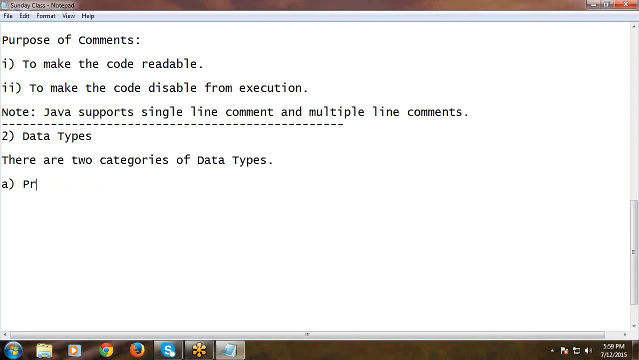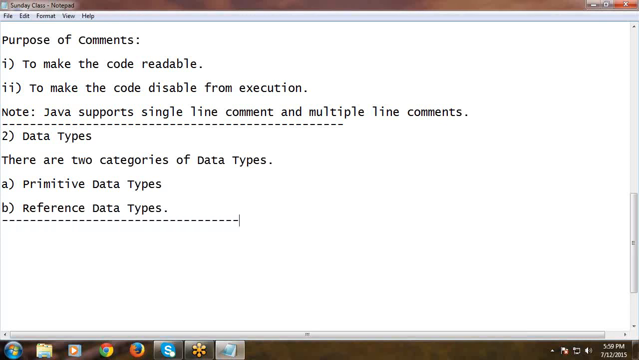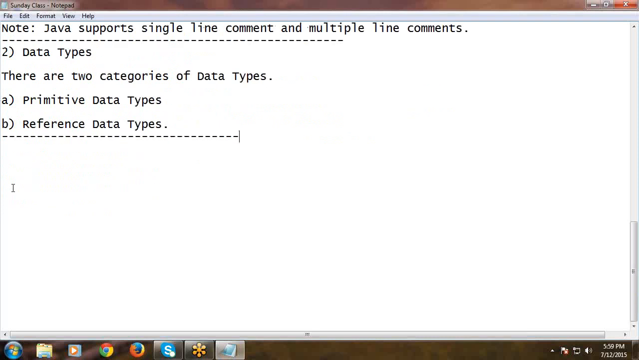Primitive data types. Primitive categories. Primitive data types. Next, non-primitive data types, or you can say reference data types. See, just to remember category names. Primitive data types, again 8 types that we will discuss in the data types chapter. See, next what we have to learn.